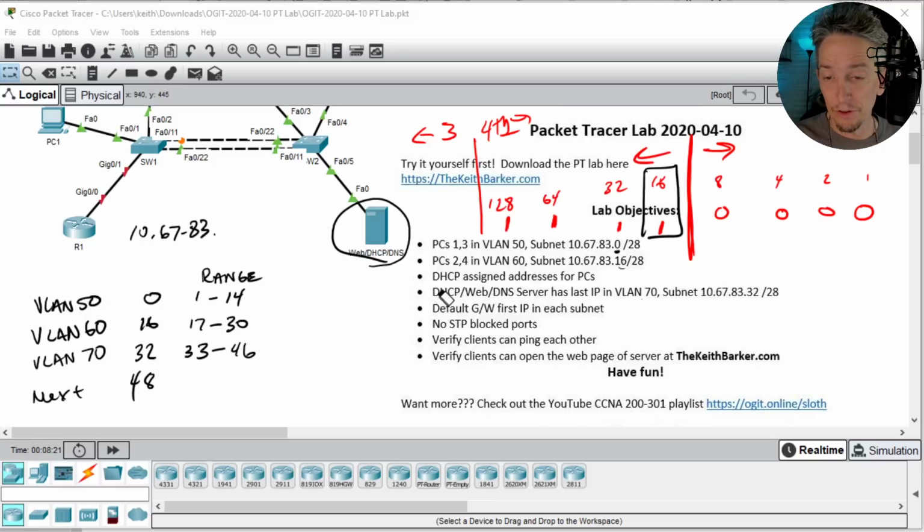Let me erase this real quick so we can see them. The DHCP web server, DNS server, this bad boy right here, is in VLAN 70, which means we'll have to assign this access port to VLAN 70 to put him in VLAN 70. And furthermore, that VLAN is associated with the IP subnet of 10.67.83.32. That's VLAN 70. And the server has the last IP address in VLAN 70.